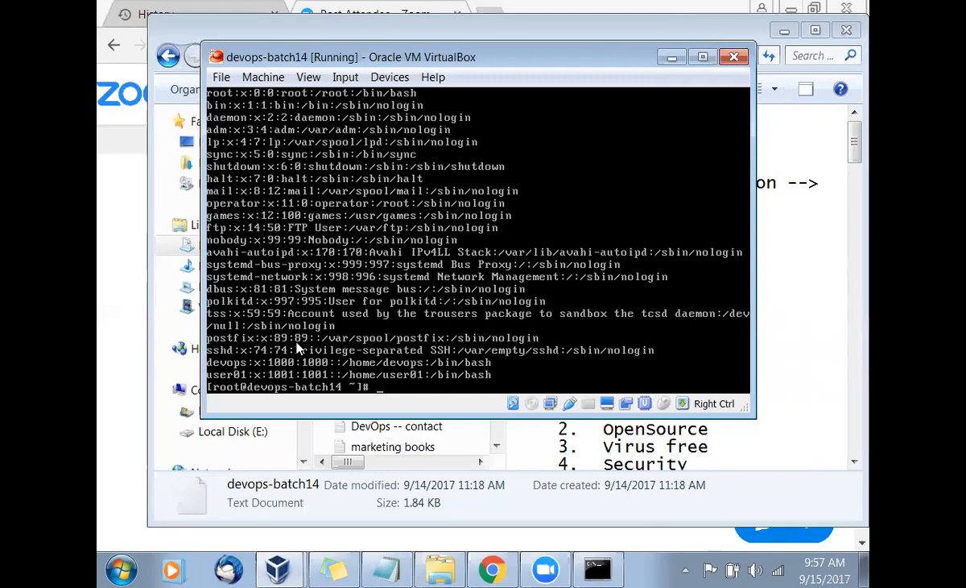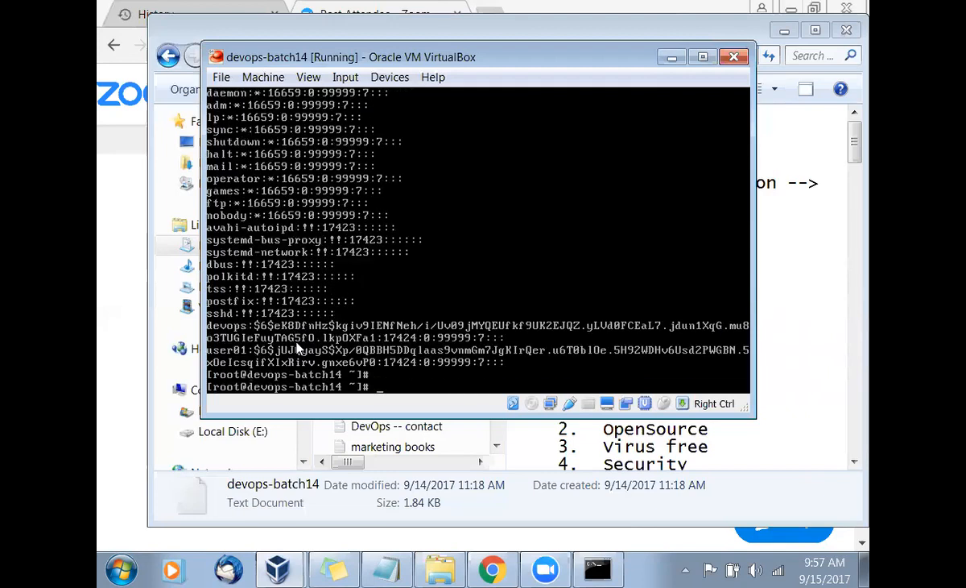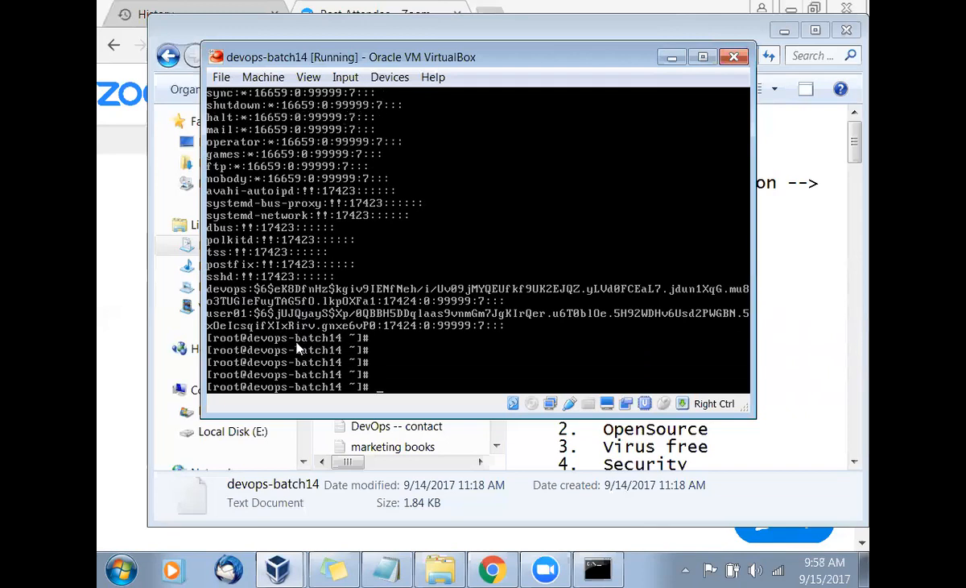You see that the number got incremented automatically. First it was 1000 and now it is 1001. Okay, I will go to the shadow file. Now what does the shadow file say? You have two users, one is the DevOps user and one is user01. Now we will go with the command whoami. So I'll say whoami.